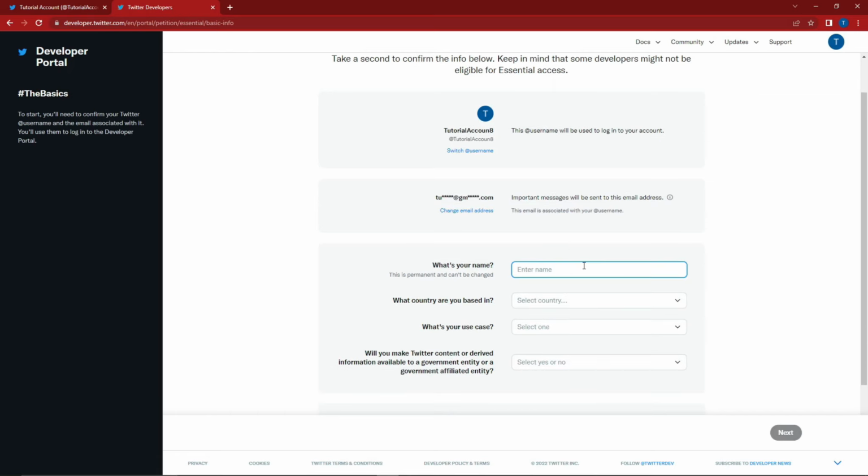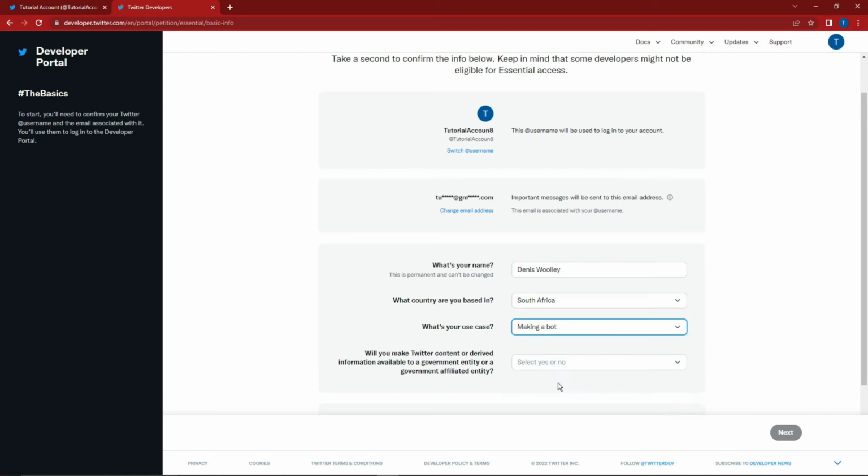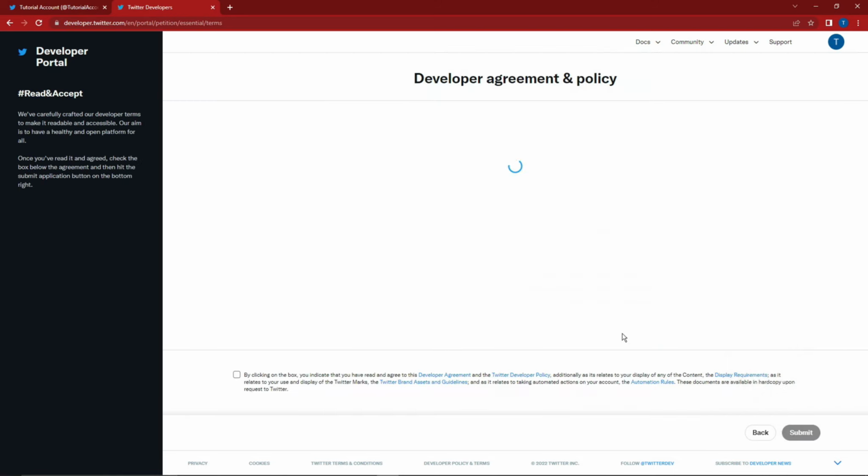When you scroll down, you can then fill in this information. With the case, I'll be choosing making a bot. You're most likely doing the same thing, considering that you want to set up Tweepy, so you can also choose making a bot. With this last question, I'll be selecting no. Then click Next. Here, you just need to agree to the terms of service and then click Submit.